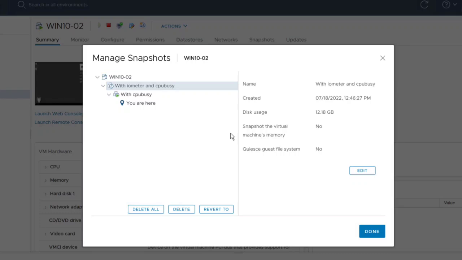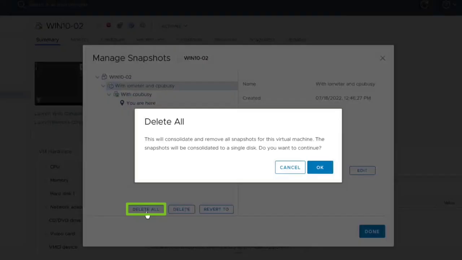What we want to do now in the final task is use the delete all option that we have here under manage snapshots and examine what happens when we click this one. So let's go ahead and do that. We click the delete all button, we confirm.